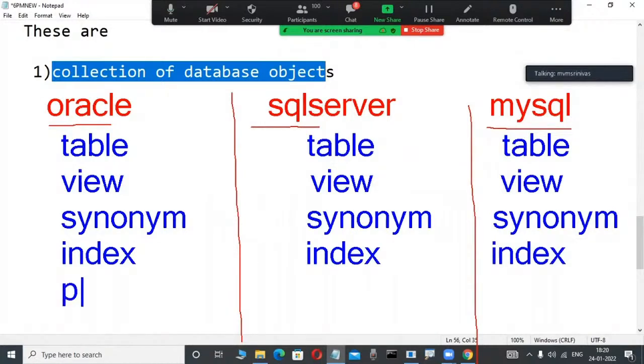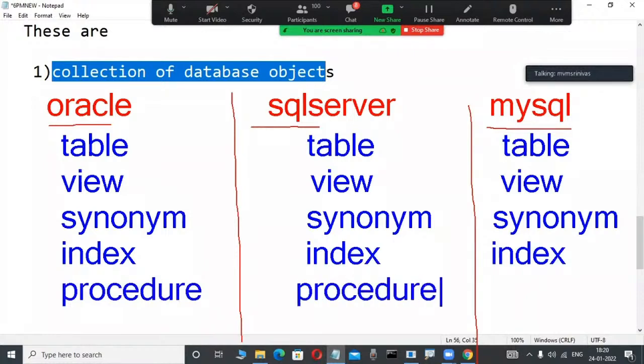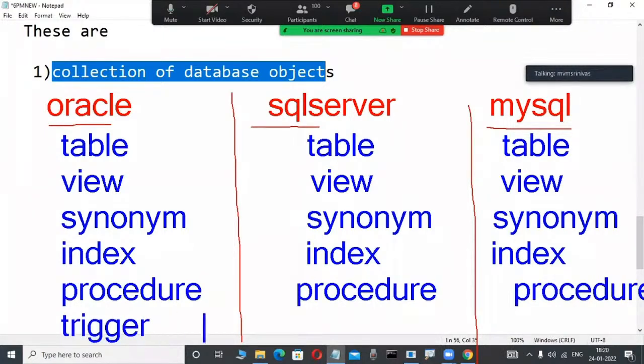Now a procedure is there. Here also a procedure is available, and here also. Here a trigger is there, which is a database object, and here also a trigger is there. That's why relational data model products contain the three components. The first component is a collection of objects. Objects means tables, views, procedures, functions, triggers, packages, so many things are there.